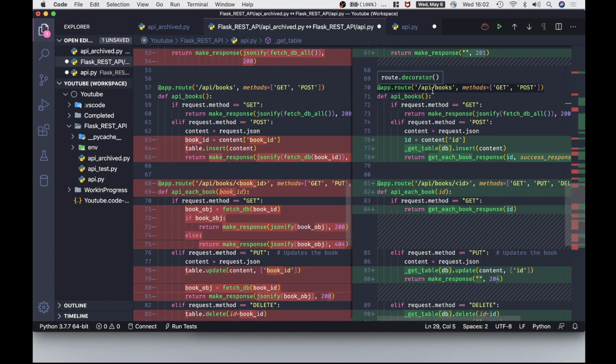So for the endpoint slash API slash books, we haven't changed anything. What we have done is we basically have used the get each book response function here and did code reuse.